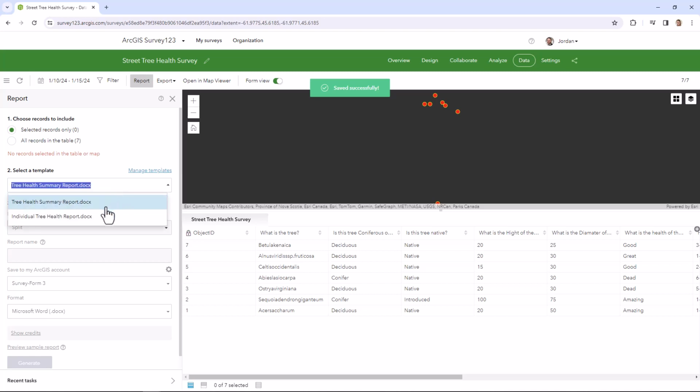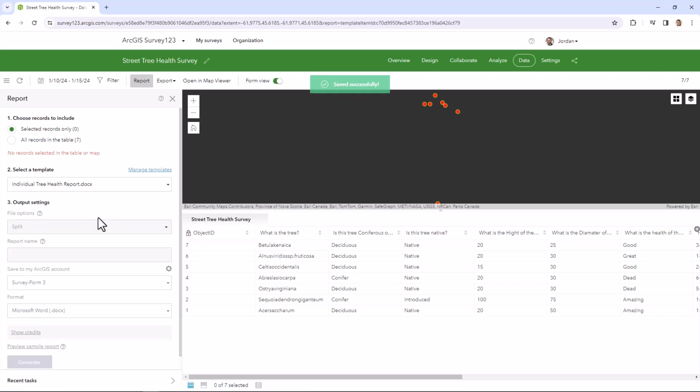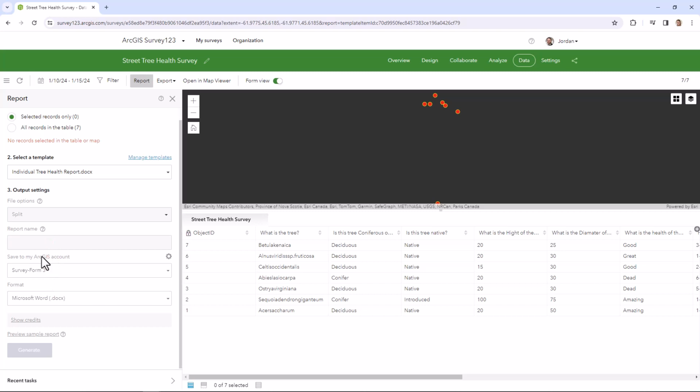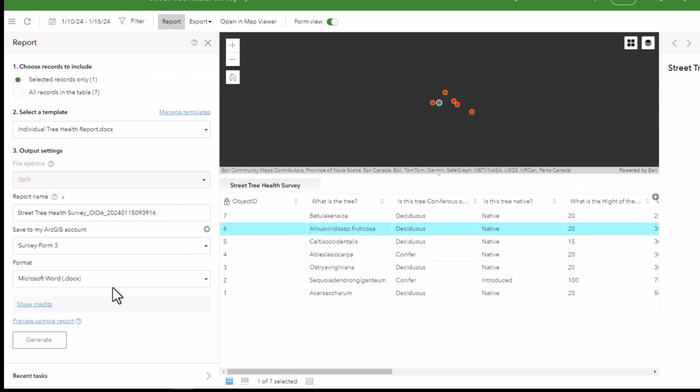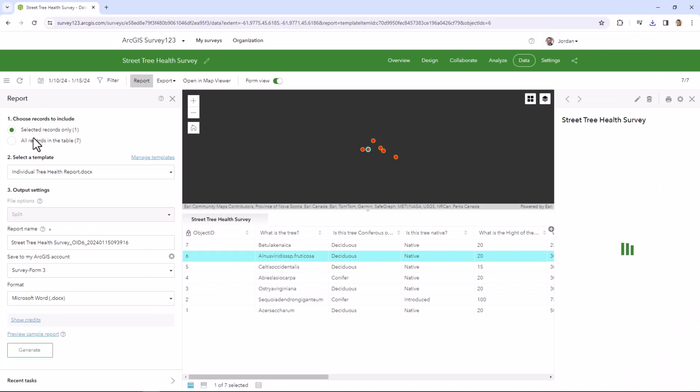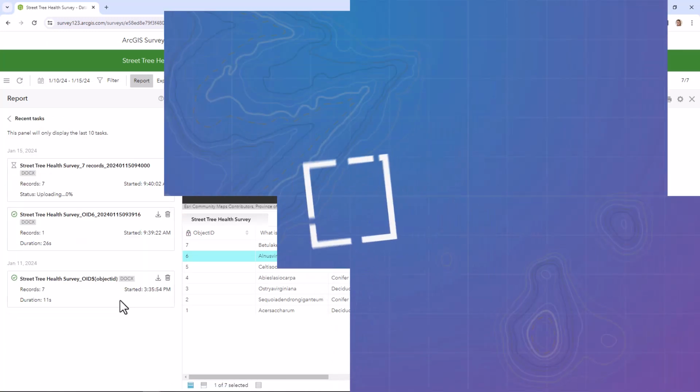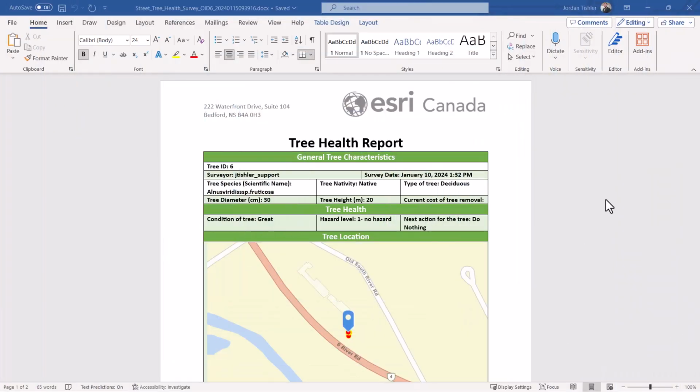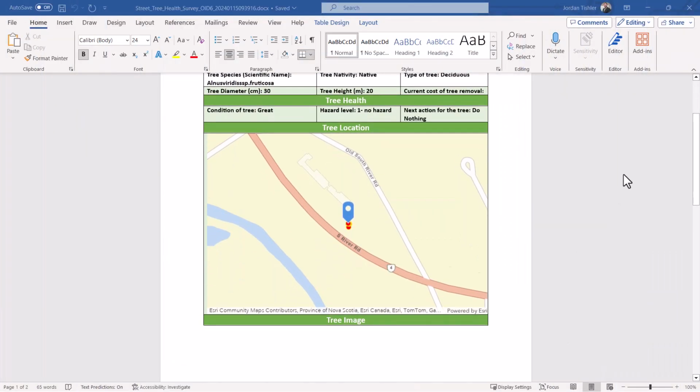Once the templates are added, we can select the number of records we would like our report to show. For my individual report, I will be selecting one record and then generate it. And for my summary report, I will be selecting all records and then generate it. Each record's output will automatically be downloaded once generated.